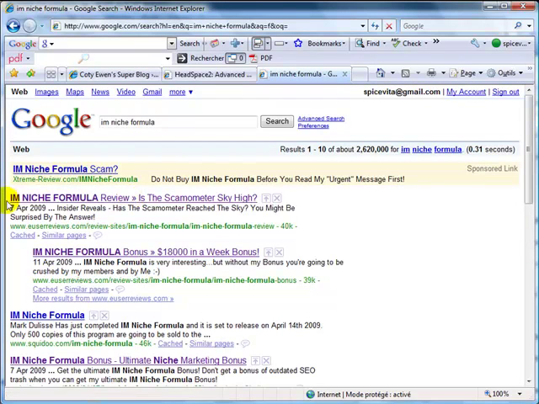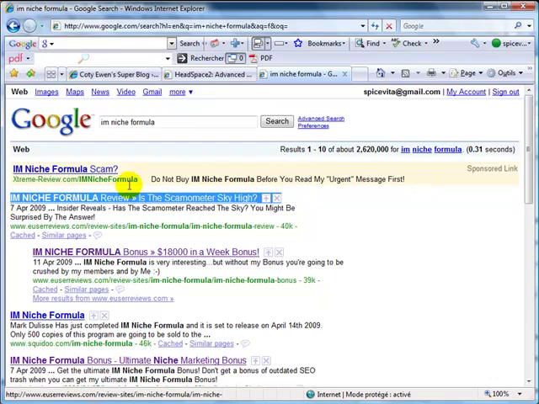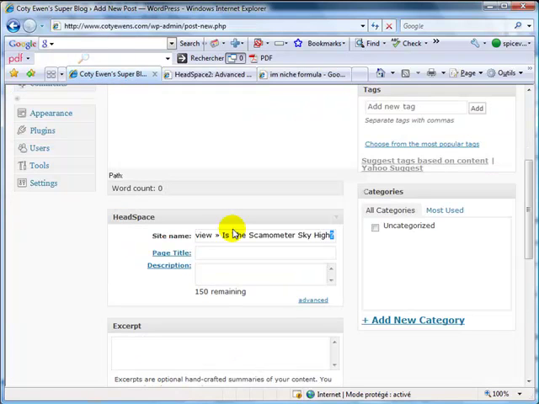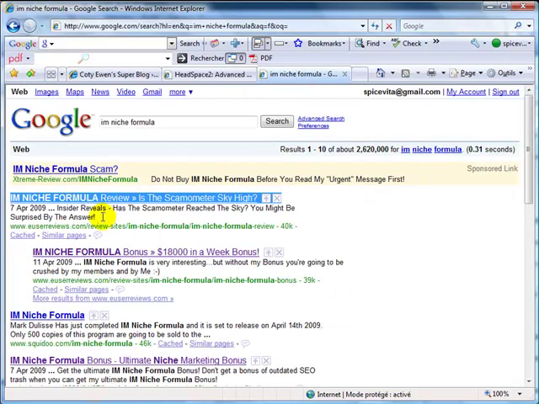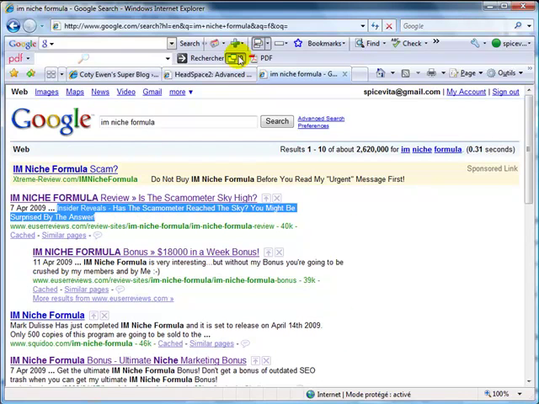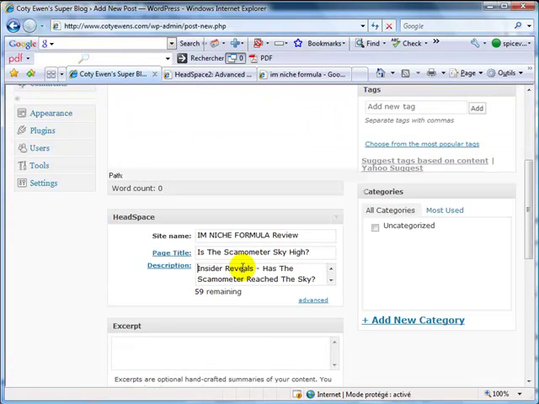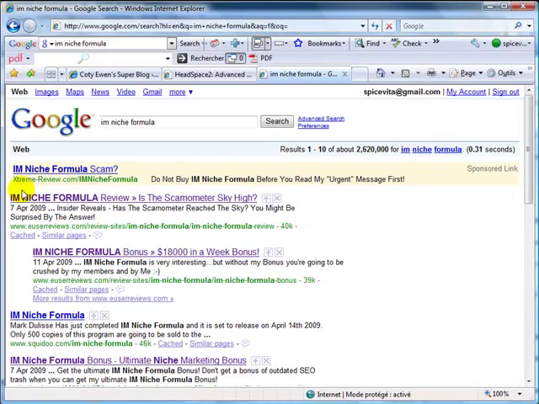post, I have, oh sorry, okay, I can copy it. I have done something like that. In site name, I have put this. In the page title, I have put this, and in the description, I have put this. Okay, so you see that what I have written here for my niche formula review is what Google displays here.